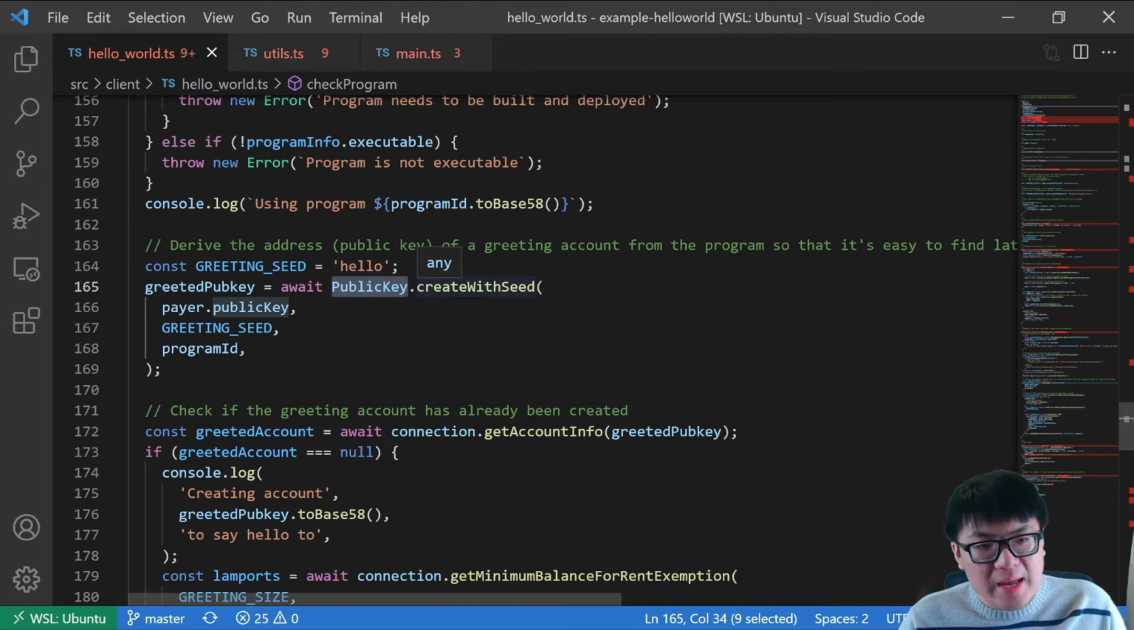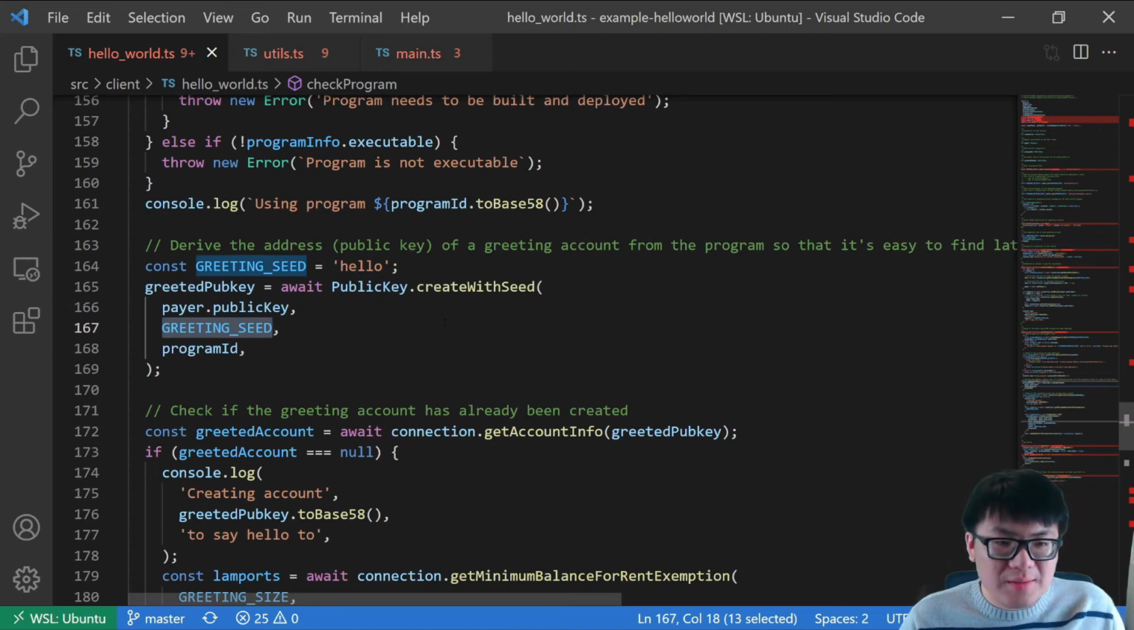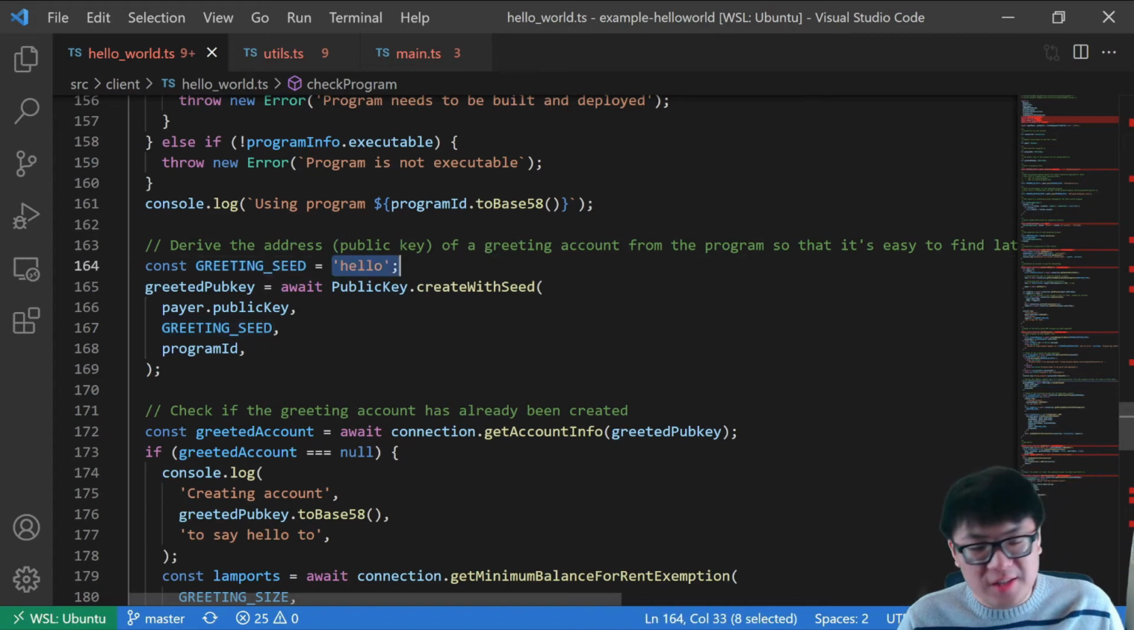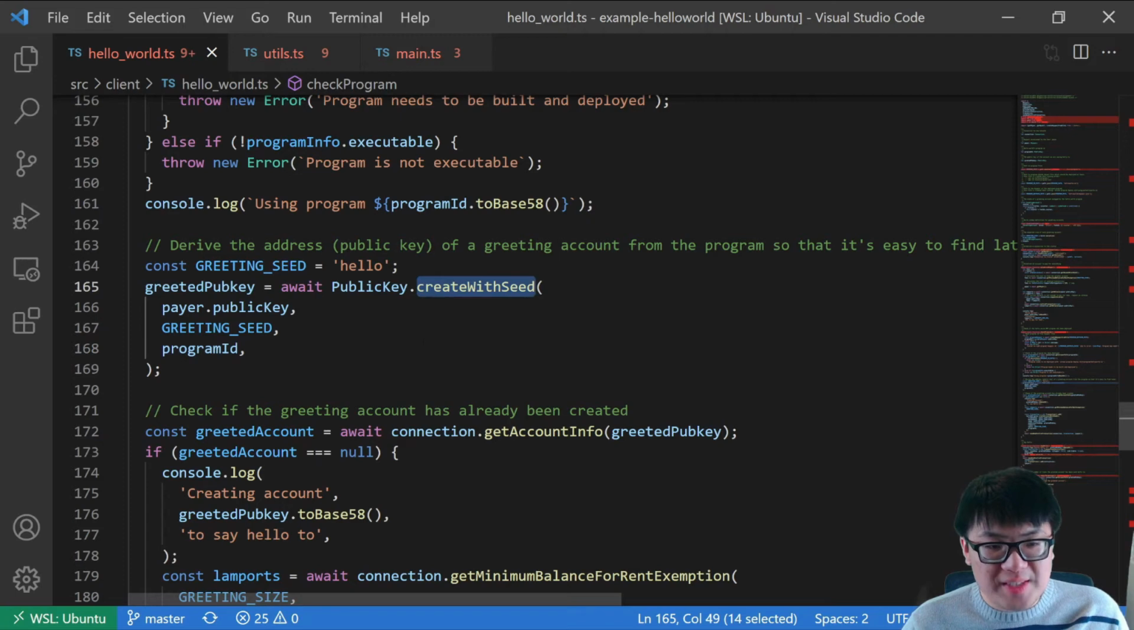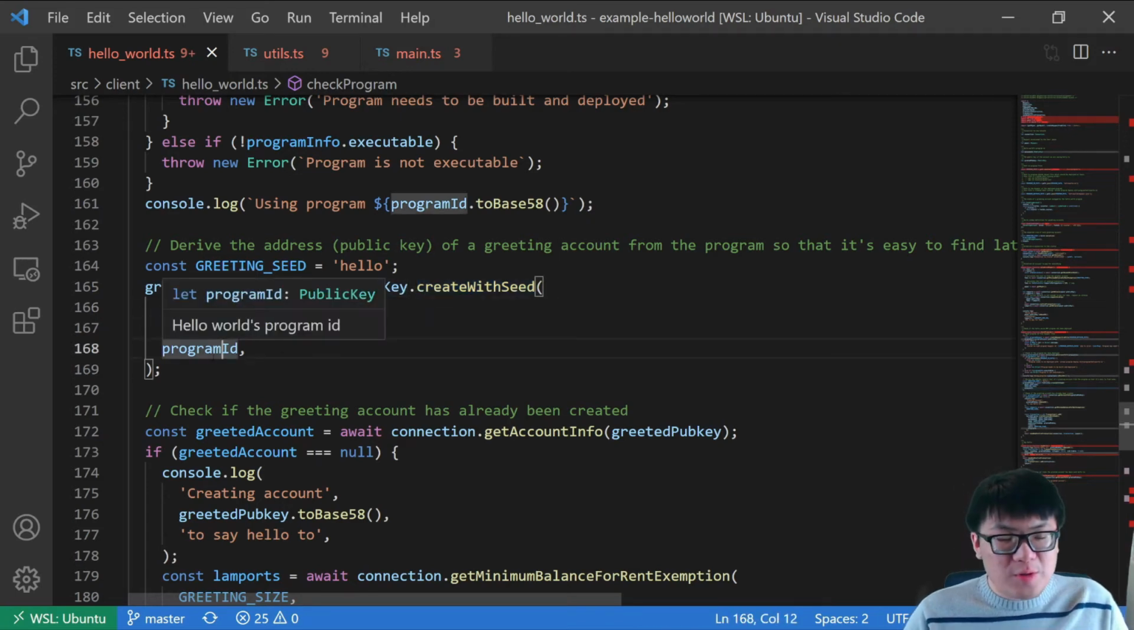And all createWithSeed does is take the public key of the payer, a seed keyword that we want. It doesn't really matter what it is, but in this instance, it's just a hard-coded "hello". And then the program ID that's associated with the code that we deployed. And this will give us a public key that we can use for our account. And because this is a function to create with a seed, and we give it a public key and a program ID, the seed will always be unique to our user.